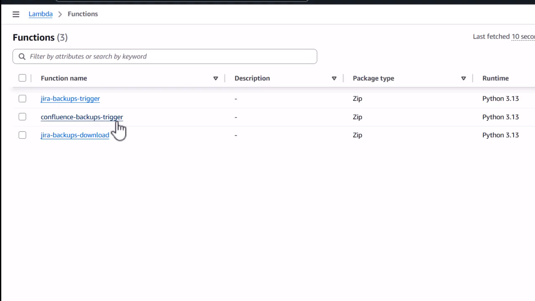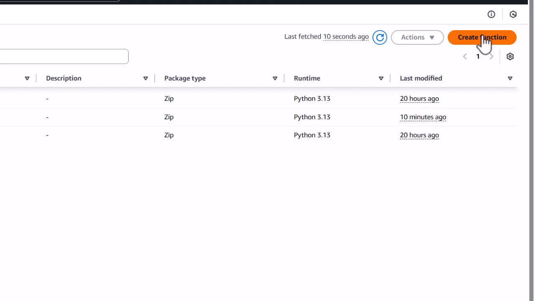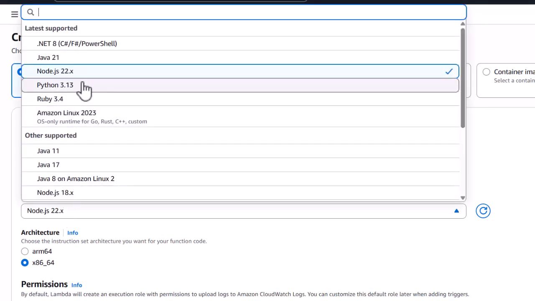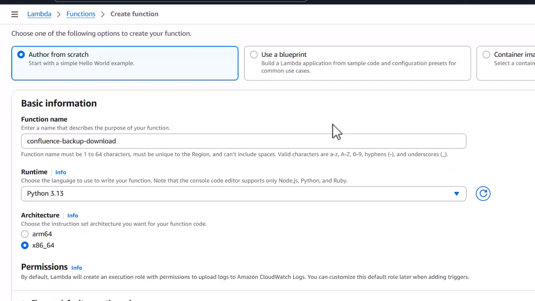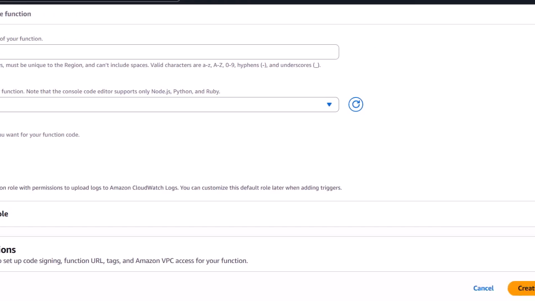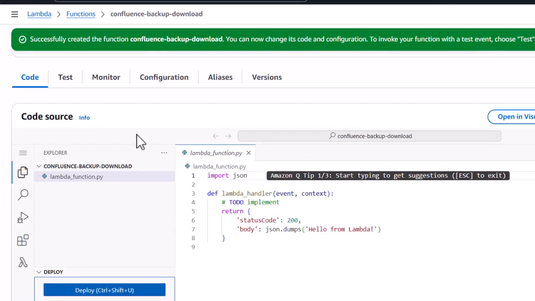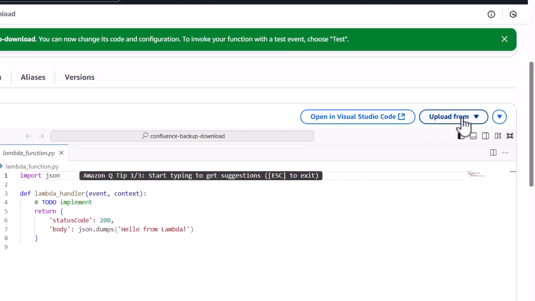Okay, we have fully configured our trigger script. Now we need to create our download script that will download that zip file once it is ready and store it in S3. So we'll go to create function, give it a name. This will use Python. And we'll leave everything else at the default. Create function. Once your function is created, just like before, we'll go down to the code section and upload our code from a zip file.